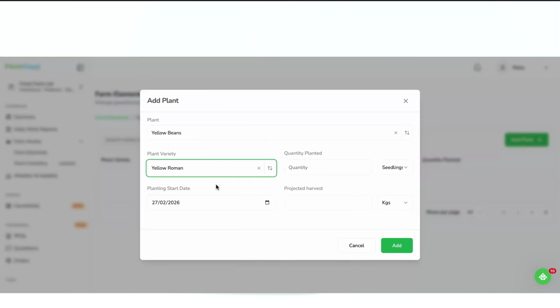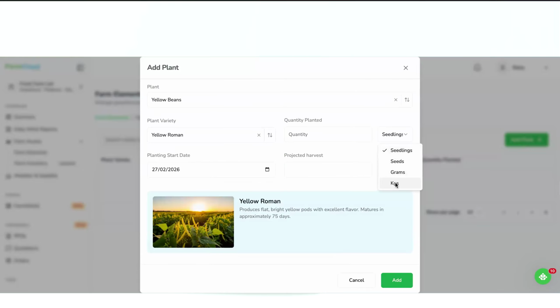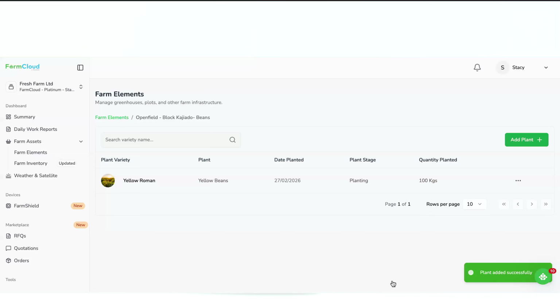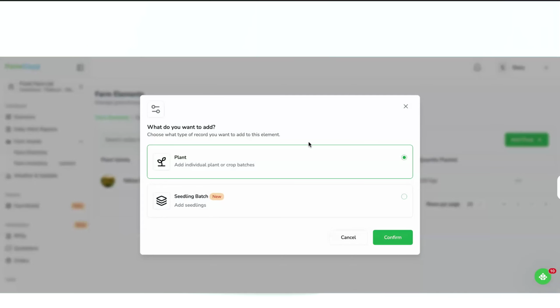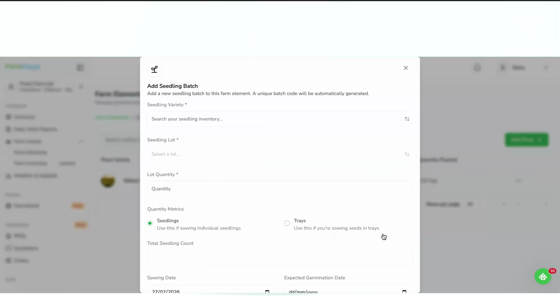You select the variety, you select the quantity planted, either in seedlings, seeds, or in kg. We'll go with kgs and indicate we planted 100 kgs, projected output. That is what we expected to get, and then we add. So now the system knows you have a block Kajiado, which you're growing yellow beans, and that is the variety. That's usually the initial step. If you're doing propagation, you have the seedling batch section, more like the same, so you just follow the prompts that you've been given.